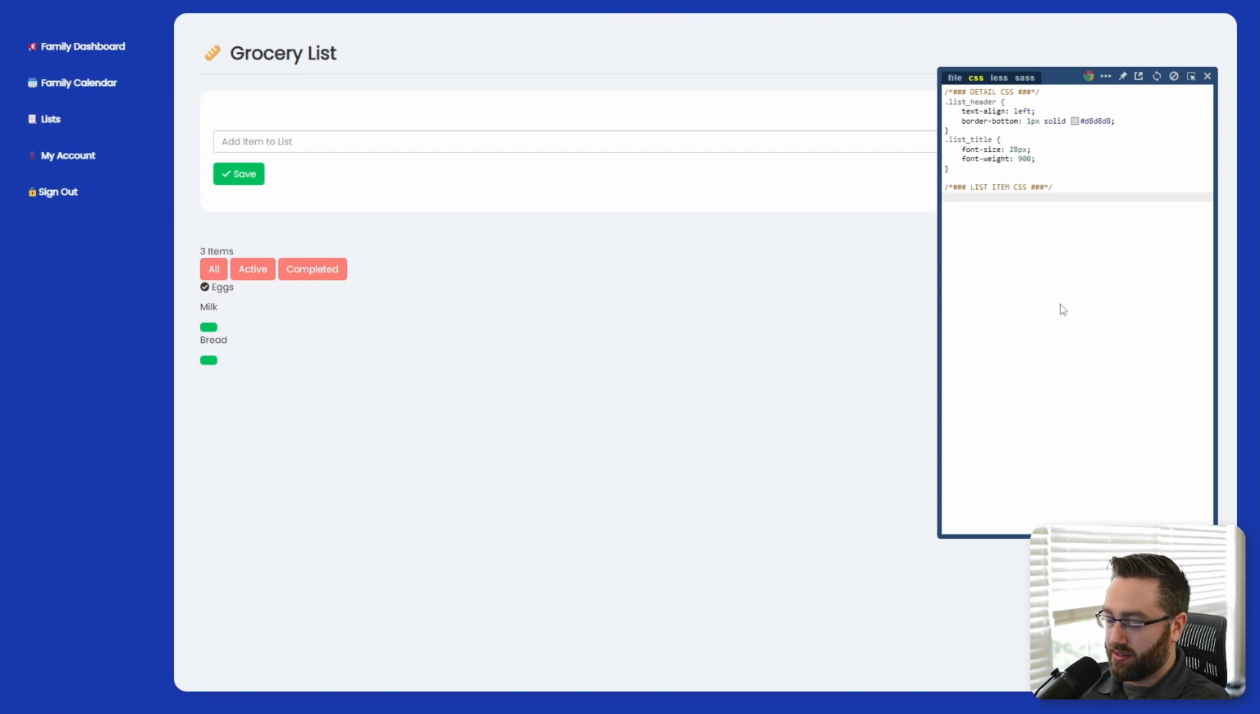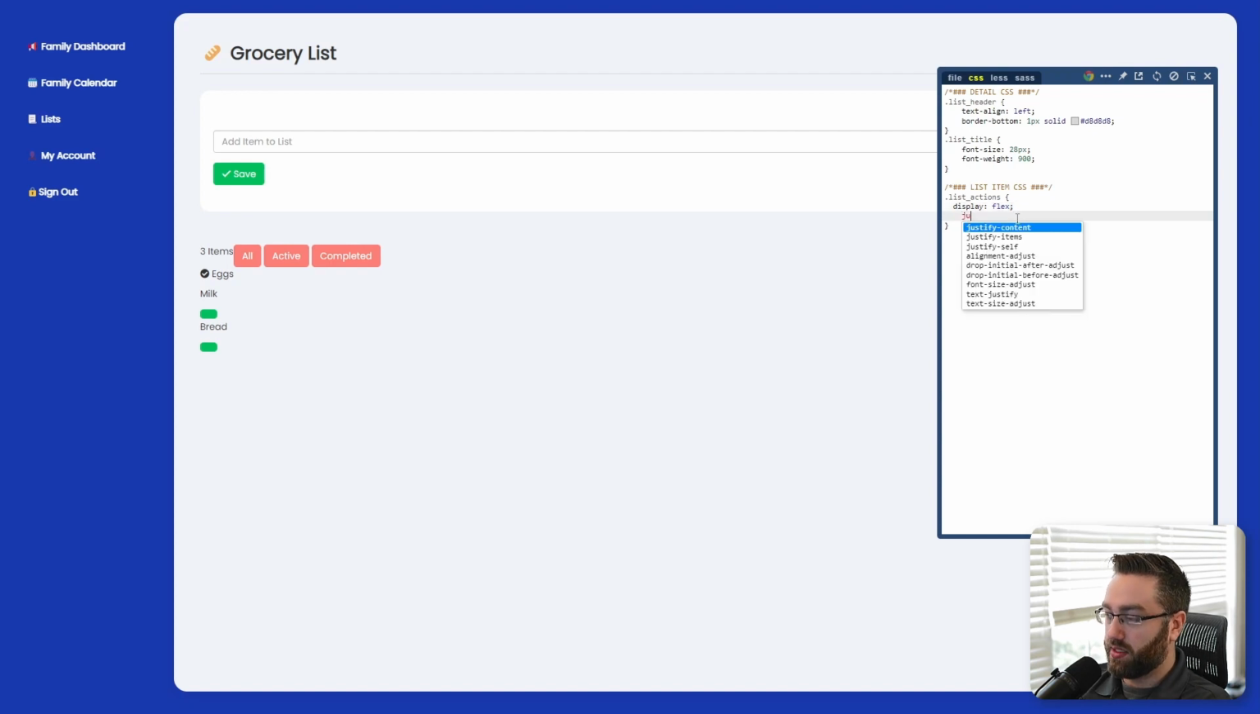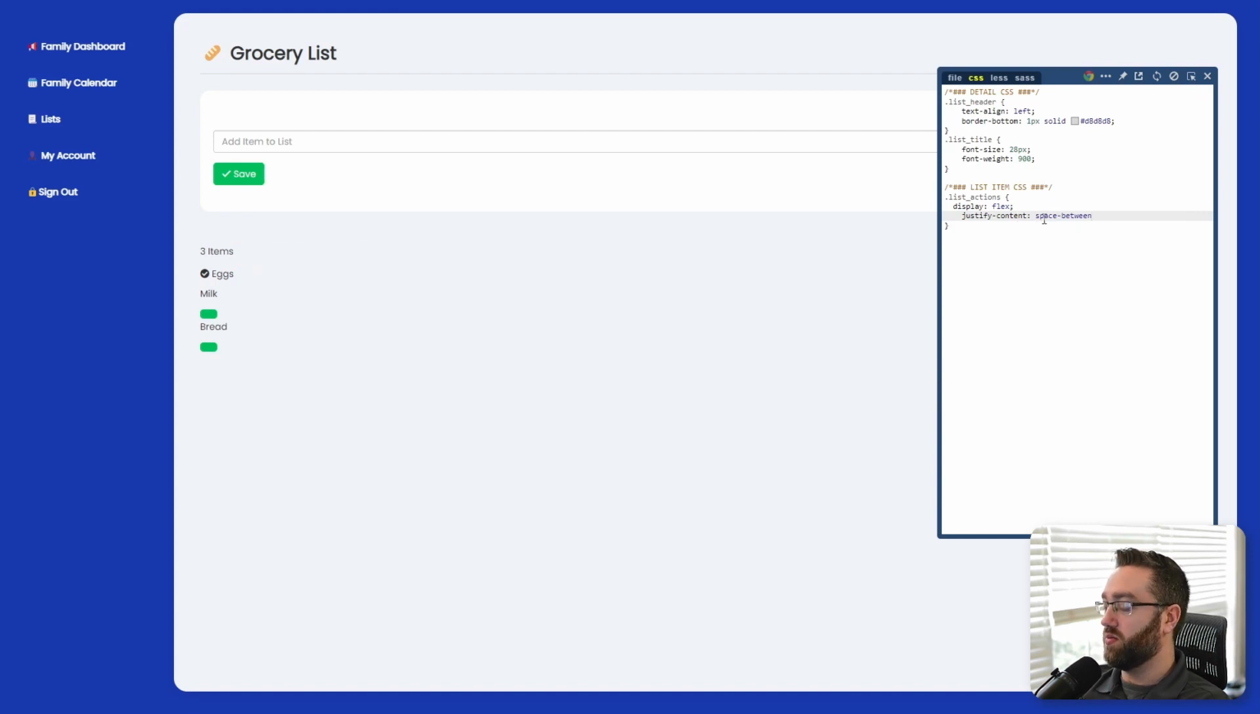We have our list actions section here, and we'll highlight that just so you can see what I'm referencing. The spot with the 3 items and the buttons. For this, we actually want to display them side by side. So we're going to use display flex in order to collapse them a little bit and make them really easy to manipulate. So then we can use justify content and space between to space them equally.